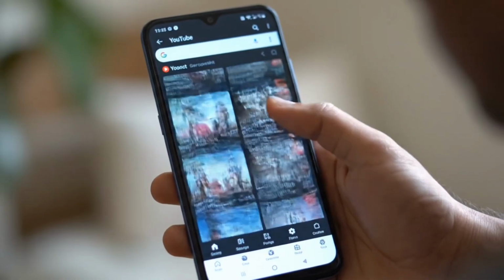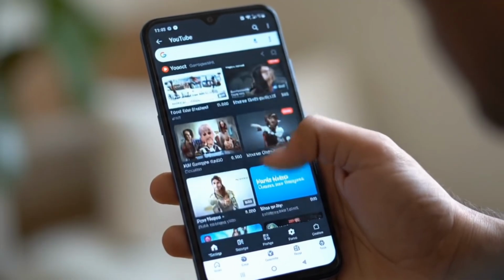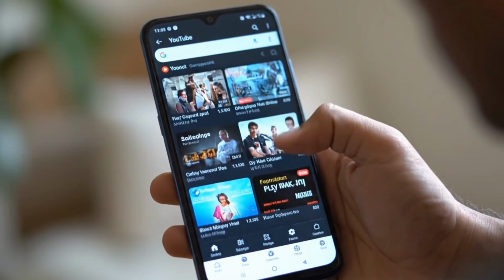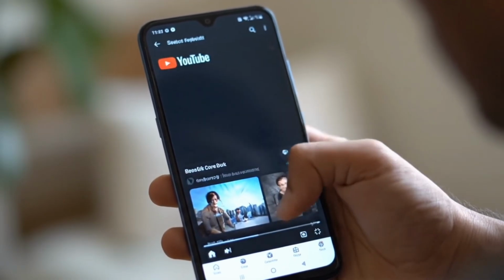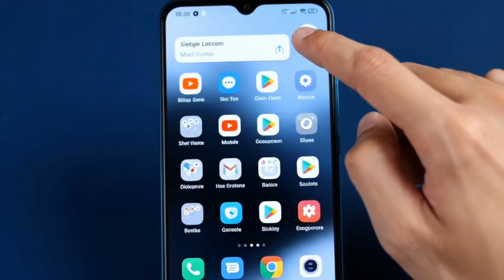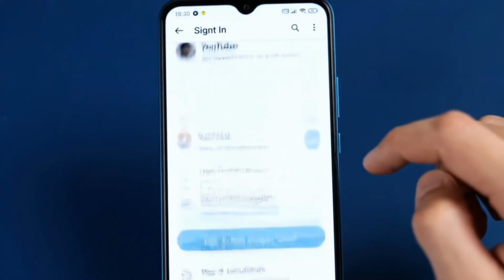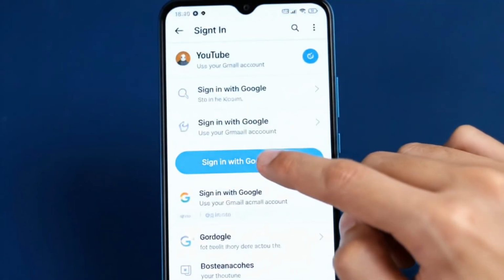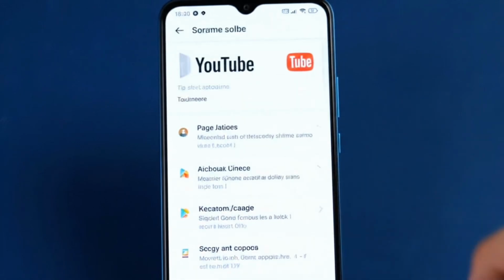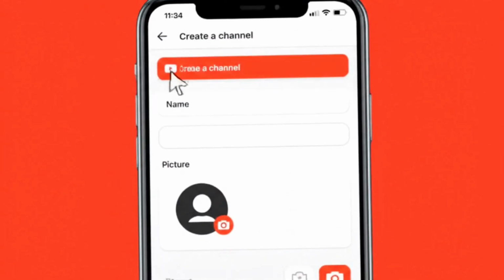First, open the YouTube app on your phone or open youtube.com on your computer. Now tap on the profile icon and click on Sign in using your Gmail account. After login, tap on Create a Channel.